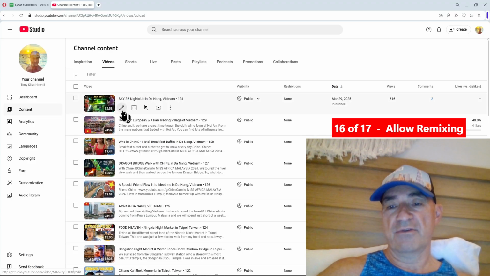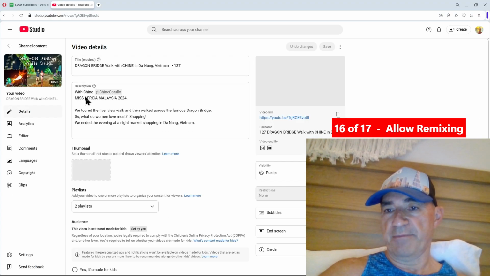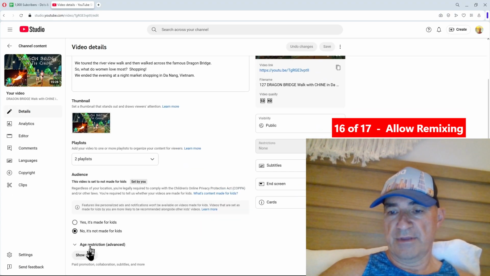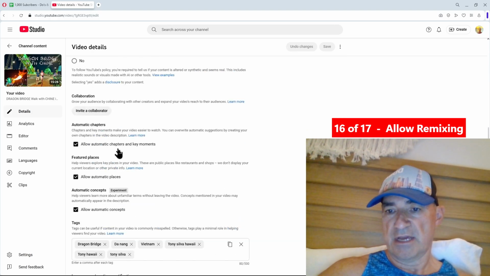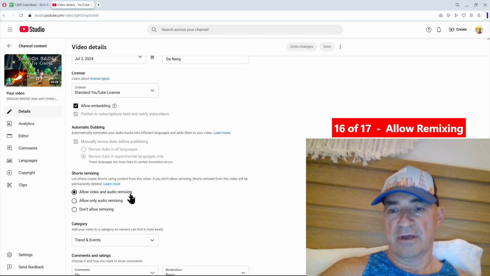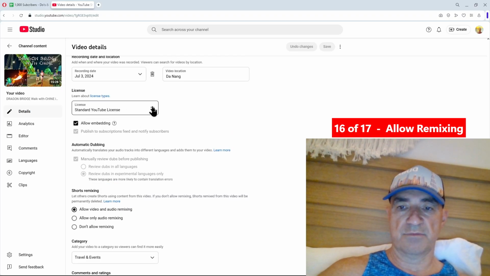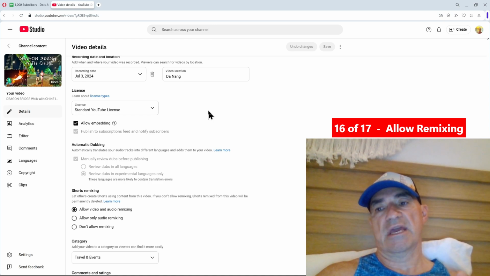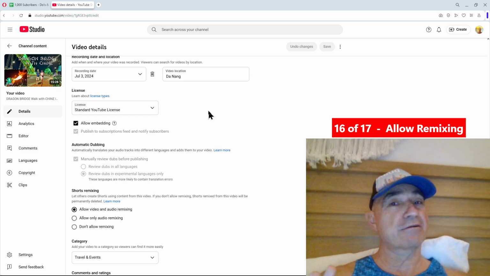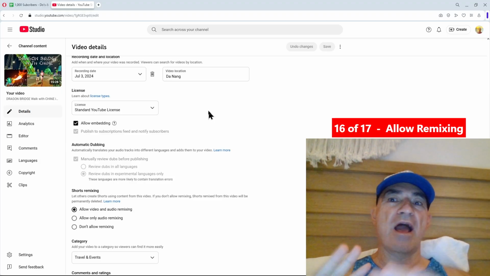So you go on ahead to a video. All right, let's pick this one. And click on a pencil. Go down to show more. This is the settings. And right here, allow video and audio remixing. And then you need to make sure that the standard YouTube license is being used. What basically this is doing is allowing someone to copy your videos or remix them or take a clip of it and put it out there.